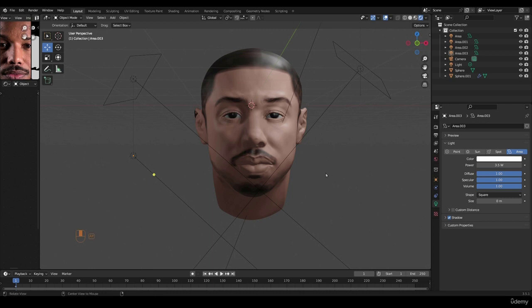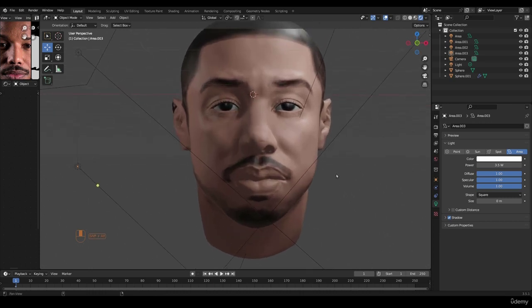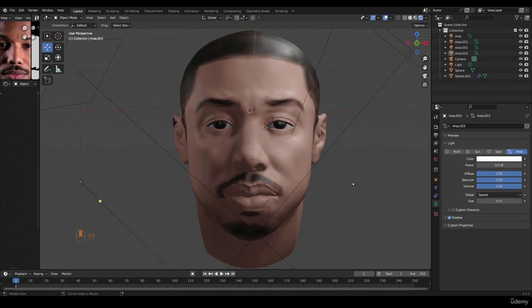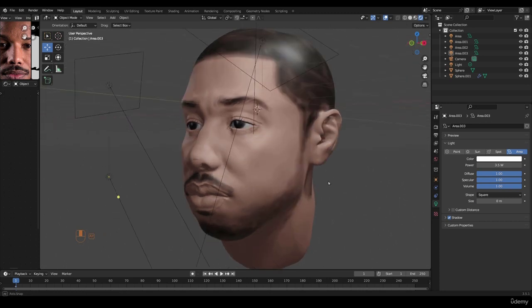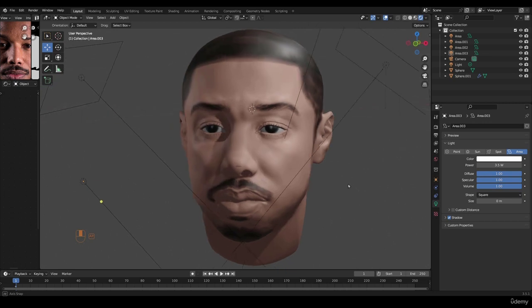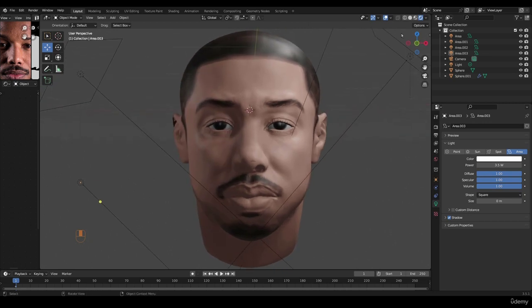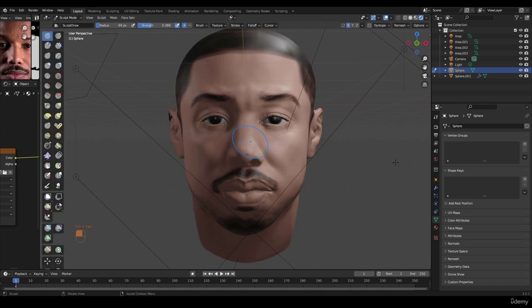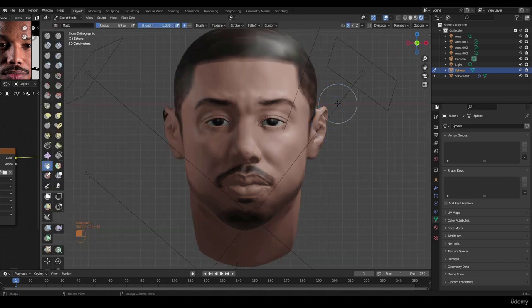Alright, and so looking at this here, I think maybe I could see, maybe the nose could be shorter. So I'm going to go ahead and select my character. I'm going to go to sculpt mode.